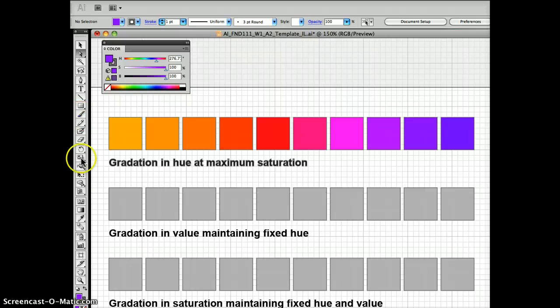Okay, now we can use the color picker here and check each one of these colors while the hue is gradually transitioning. Each one of the colors is at maximum saturation. So we did it.